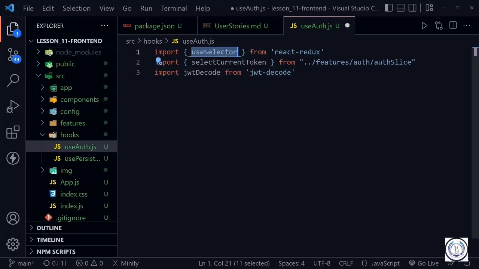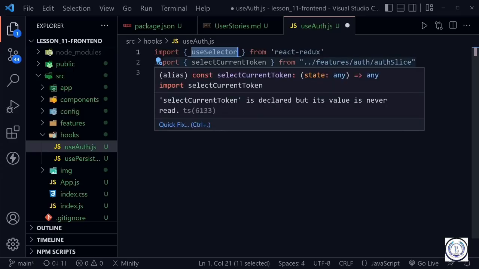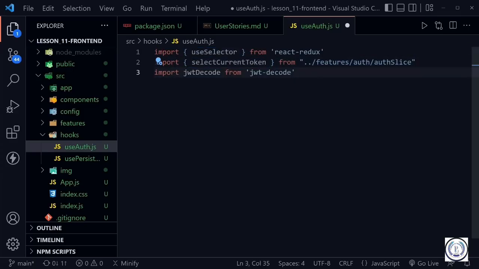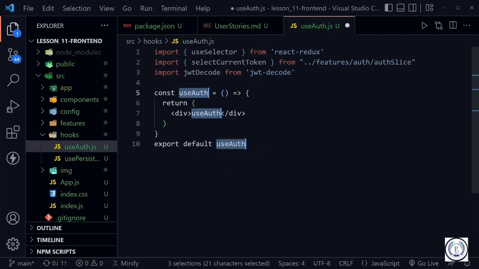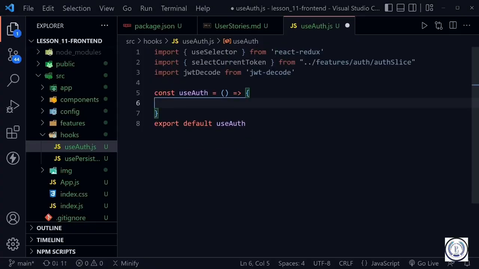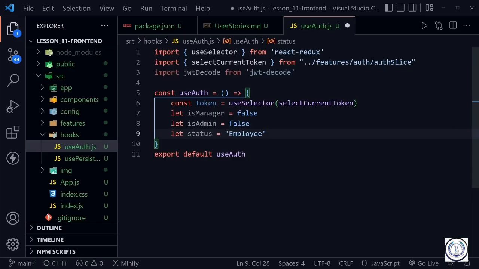We're bringing in useSelector from React Redux, and then our token selector, selectCurrentToken from our auth slice. After that, we're going to bring in jwtDecode from our new dependency, jwt-decode, that we just added in our package JSON. From there, I'm going to type RAFCE with our ES7 snippets. It should quickly create a functional component called useAuth. And now that we have that, let's remove the return, as this will be something that starts out with a few values. So let's pull in our token, which is our access token, with our useSelector and the selectCurrentToken selector that's passed into it.